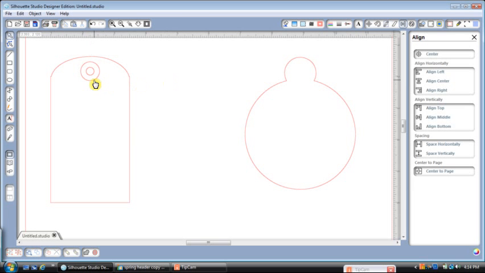Now what I want to do is click on just the reinforcement, and this is how we're going to make the hole in the tag match the hole in the reinforcement. So we're going to click on the reinforcement, and we're going to hit Control U, which is ungroup.